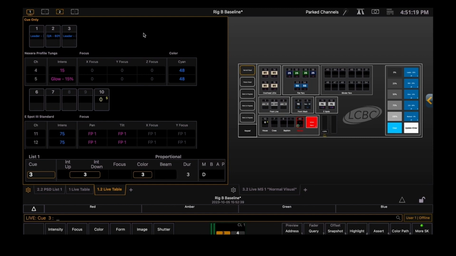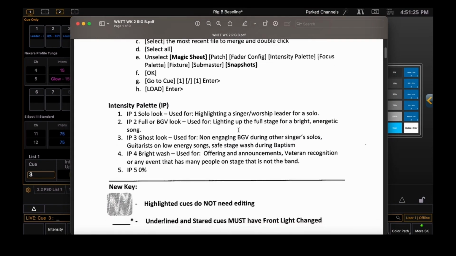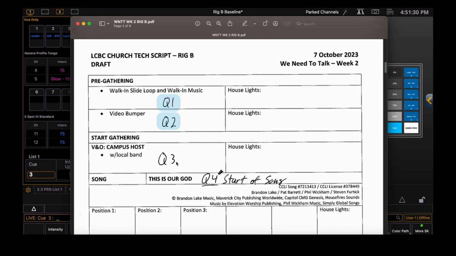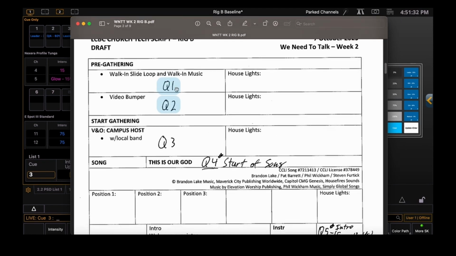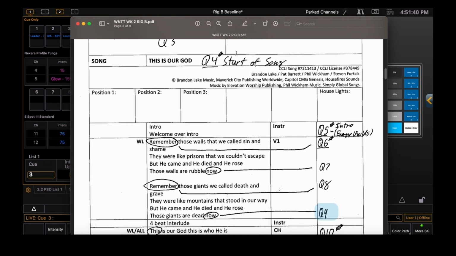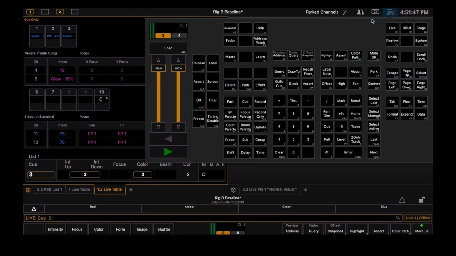In order to change these, we're going to want to do that for all of the songs. So I'm going to bring back my text script here. On this particular week, I'm going to scroll down. 1 through 3 are not song moments. This was a very different week, but normally this would be a song. So I'm going to go down to the first one for the song. Start of song is Q4. I'm going to go to the next cue because I'm on Q3 currently.